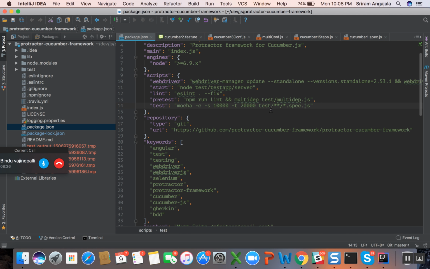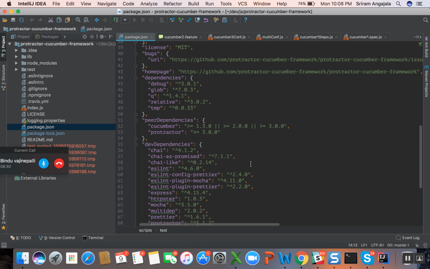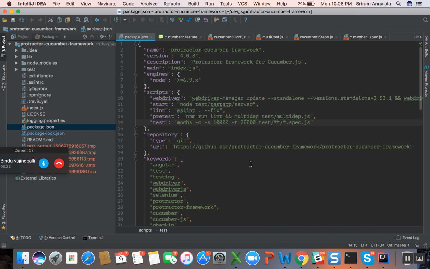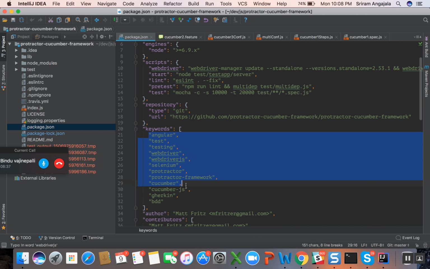Okay. Cool. Again, you can see this is our package.json, and in this we have all these frameworks.